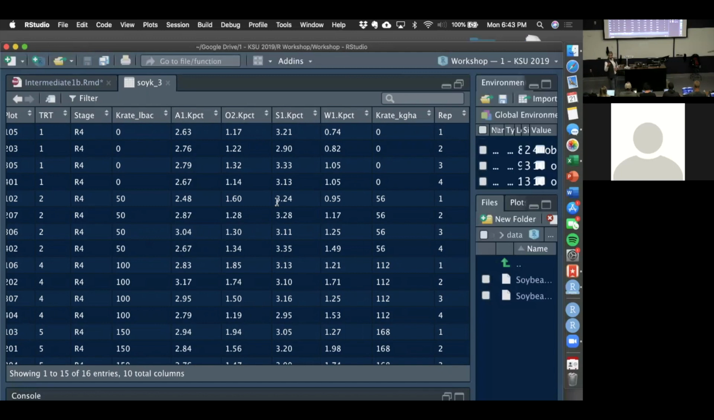The column names, right? Yes. So maybe you missed when I said it the first time, but A1, O2, S1, W1 are the locations. So they're in the column names. How are we going to get this into a column that says location and then gives each one of them in the order that they have to be? So let's start working on that.